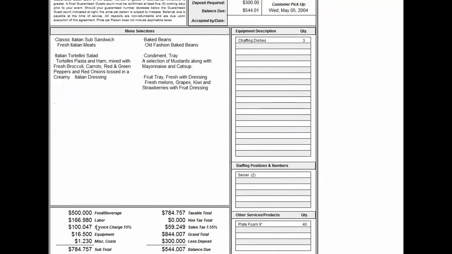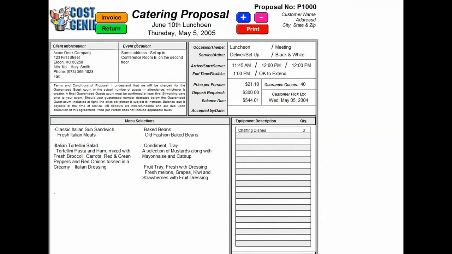The bottom of the proposal has all your financial. This is your food and beverage costs, your labor, service charges, taxable, non-taxable service charge, and just gives you your total cost less deposit. Now this proposal also can be turned into an invoice.